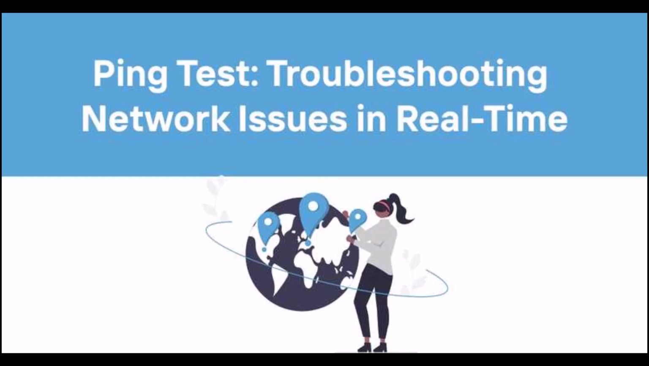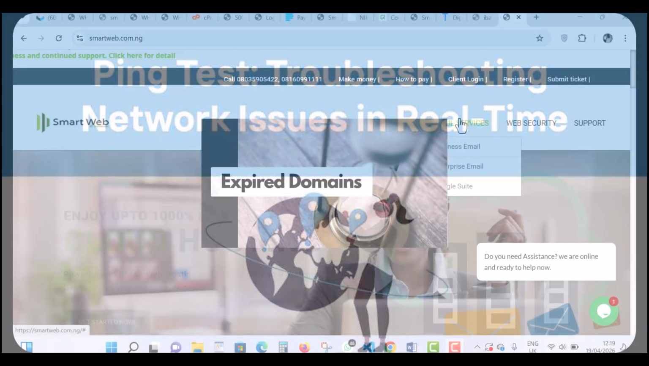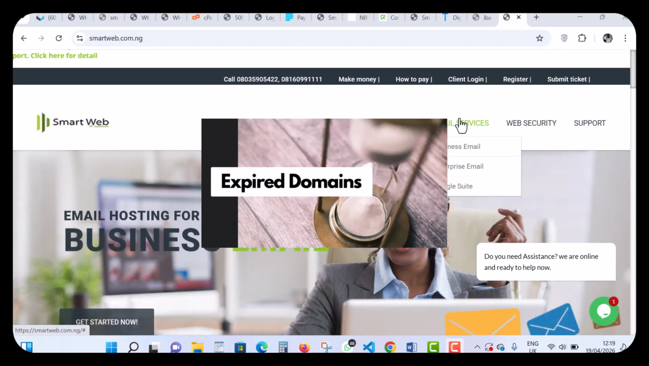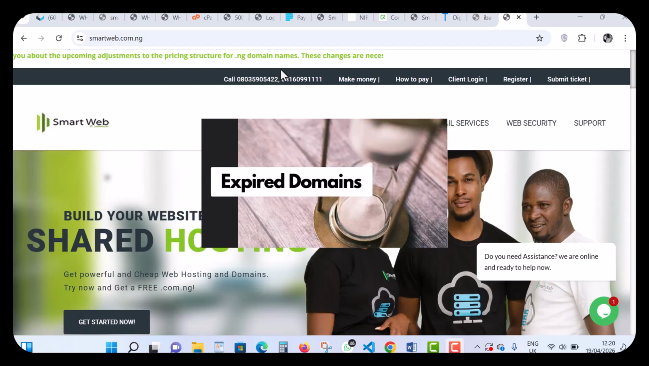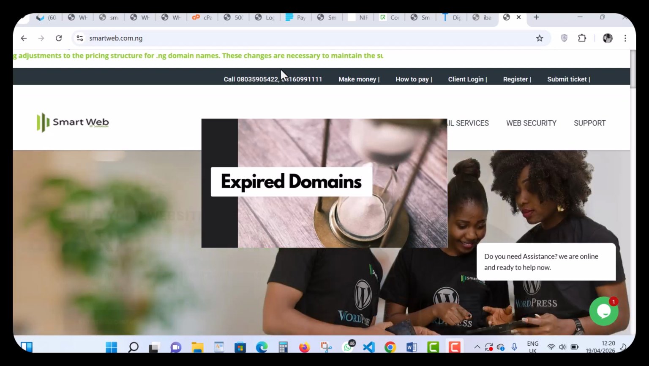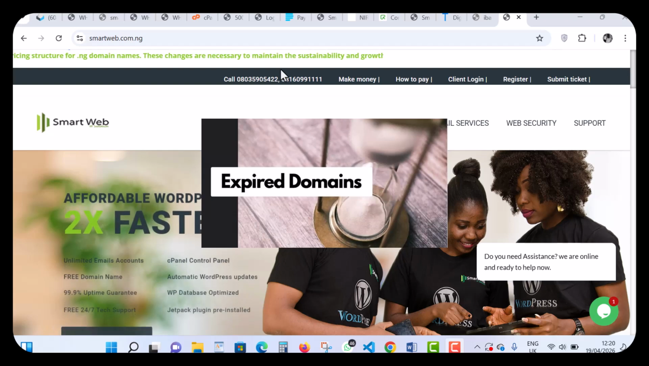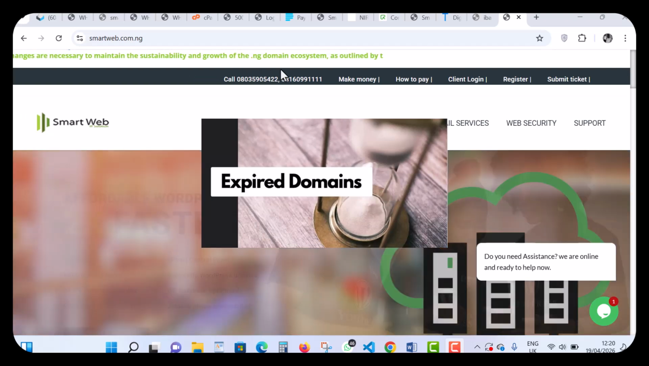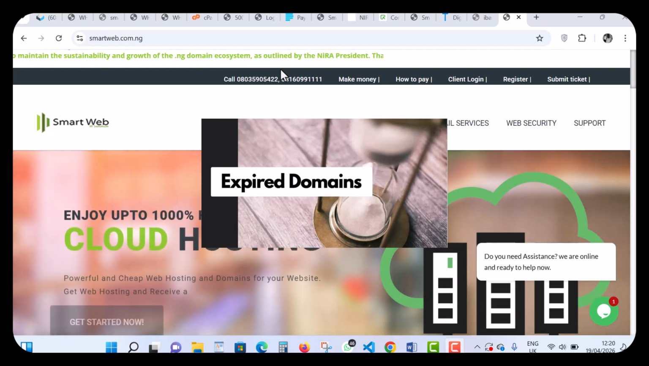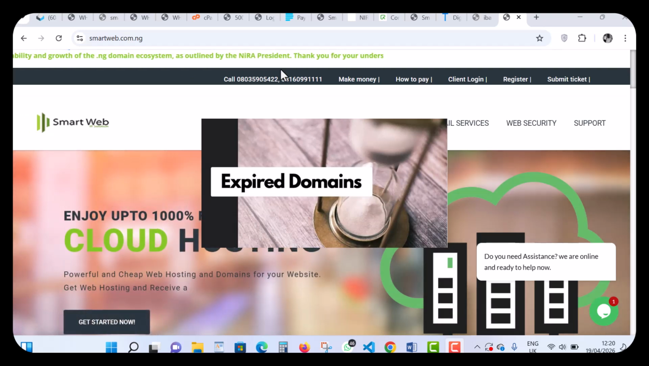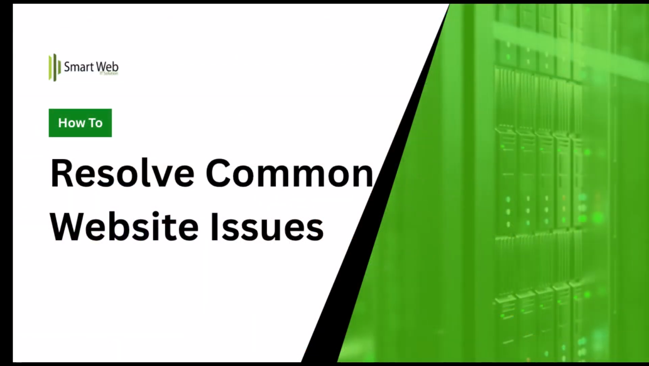Then the next thing to check is the domain name. You check the status of the domain name. If the domain name has expired, then you need to renew it. Or if you recently renewed the domain name, it could be a propagation issue, so you need to wait for the domain name to propagate. The domain name can also be pointing to a different server where you have your hosting elsewhere. So you need to check if the domain name is pointing to the right server.